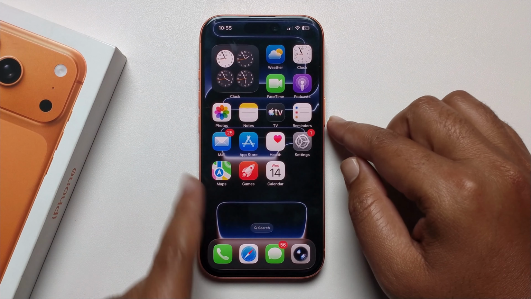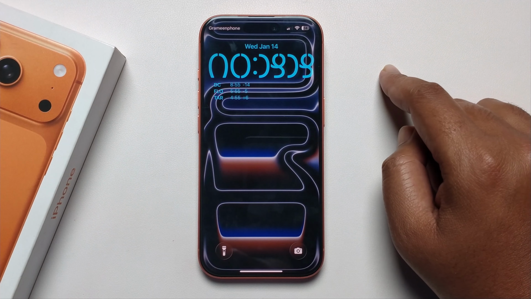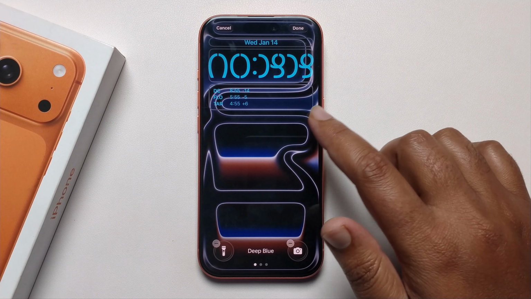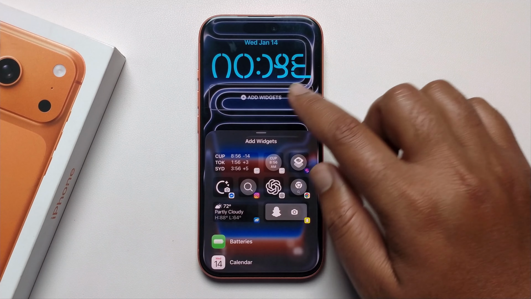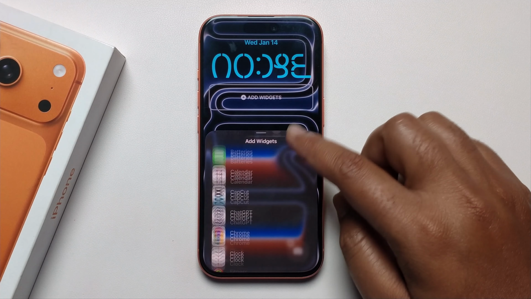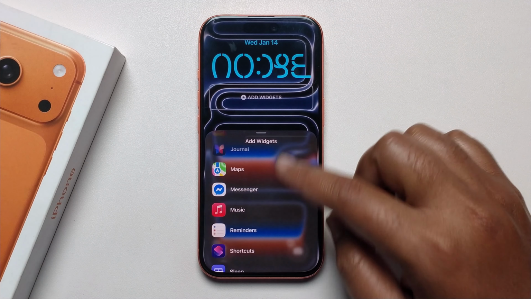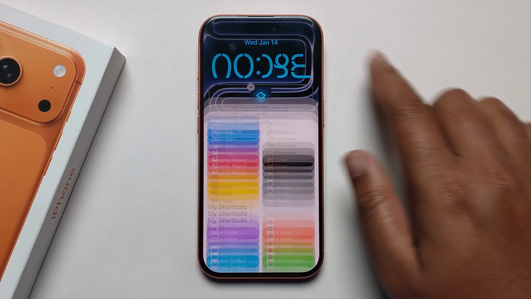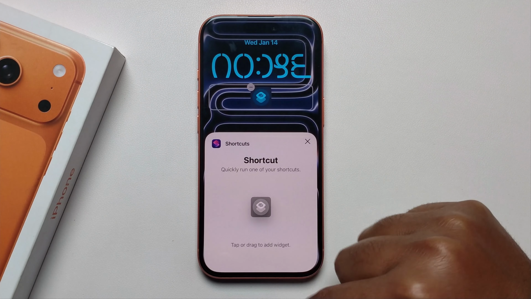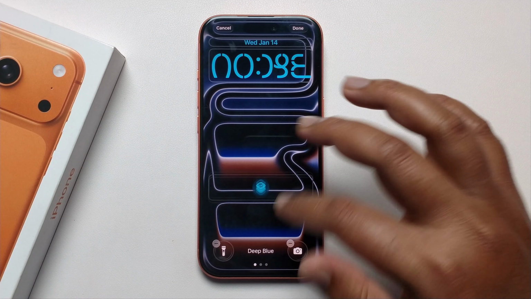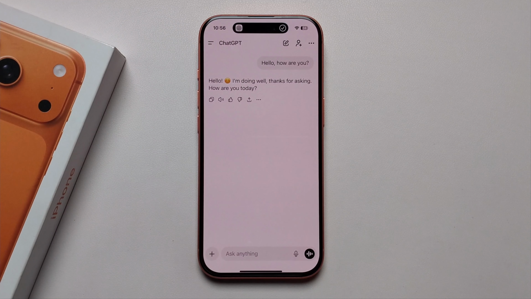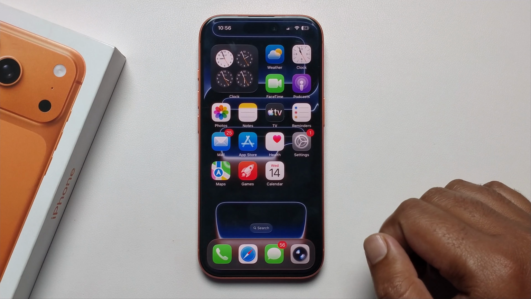Another way, I'm using this on my lock screen. Long press, customize, add widget, select Shortcut, press on, click on and select Voice Mode. Now add it, press anywhere, press on Done and just press on it to open my ChatGPT. So that's it, that's all you can do.